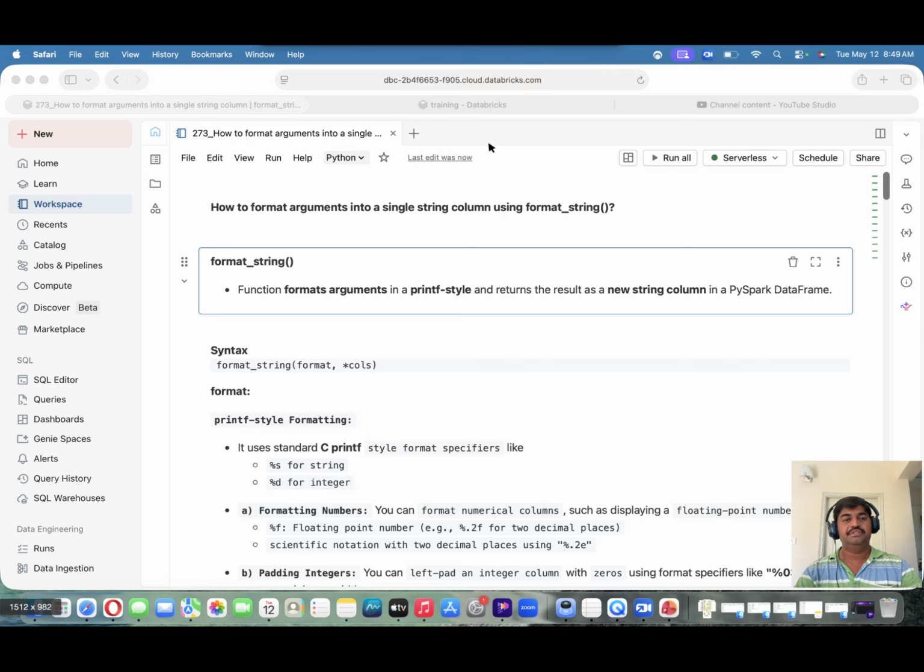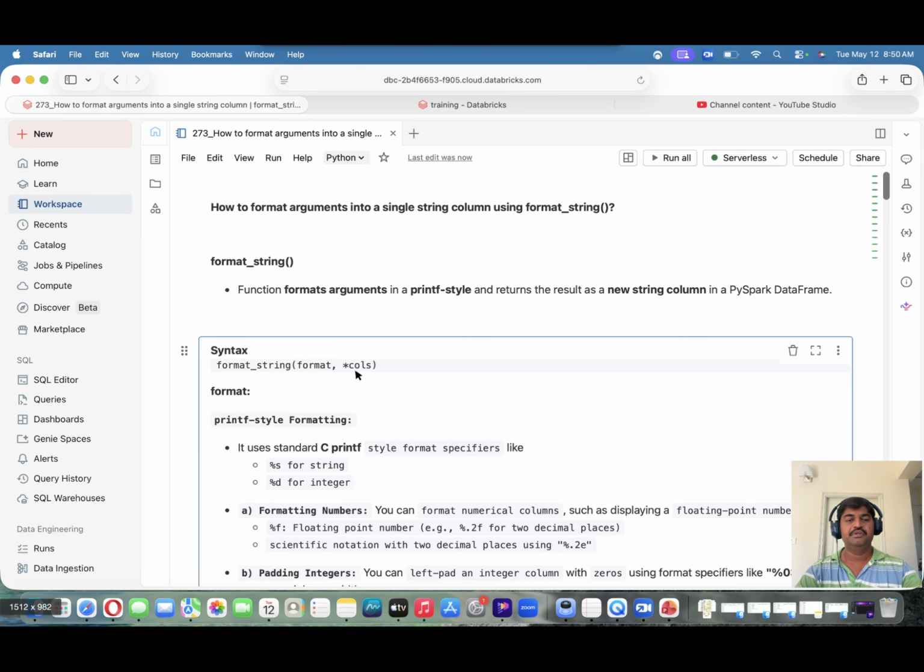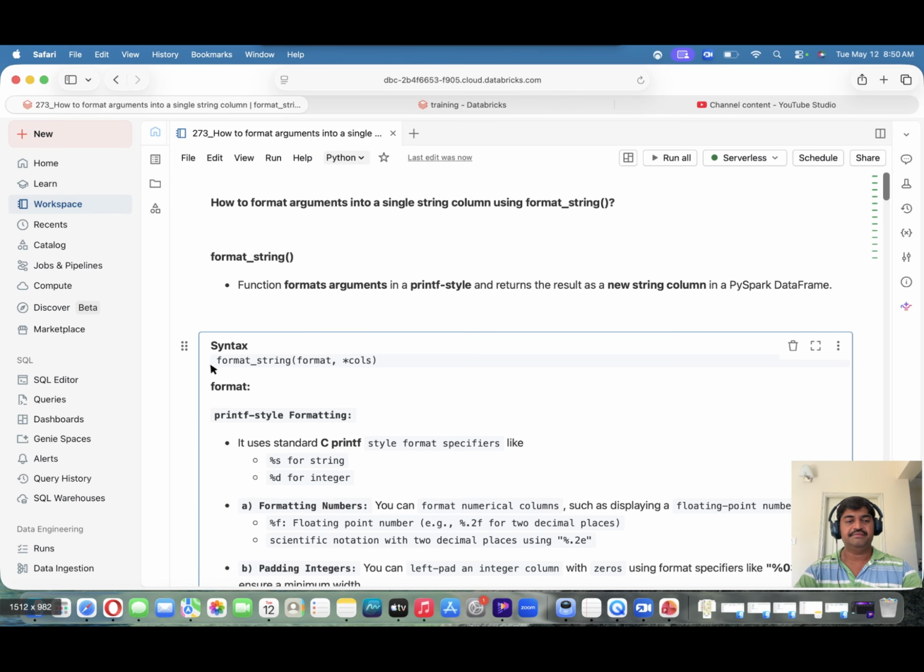Hello everyone. Today our topic is how to format arguments into a single string column using the format_string function. So first we'll see what is format_string. This function formats the arguments in a printf style and returns the result as a new string column in a PySpark data frame. First we'll see the syntax: format_string, and inside that we need to pass two arguments. One is the format and the other is columns.